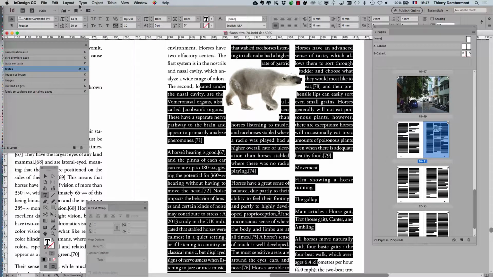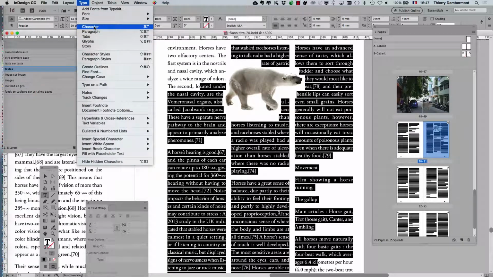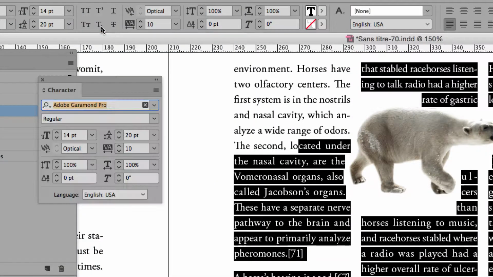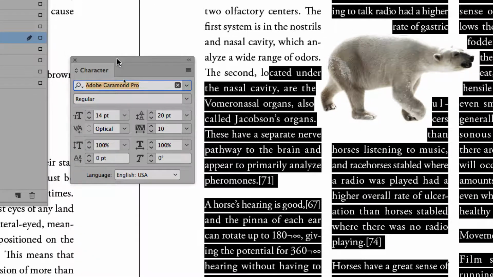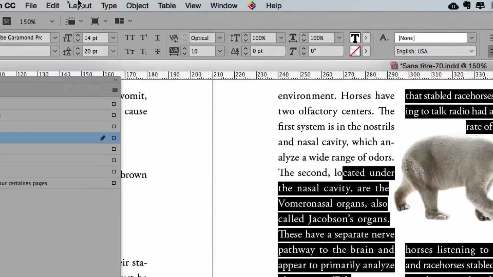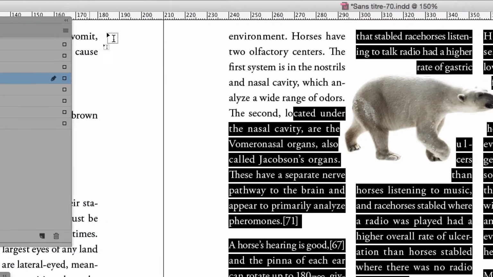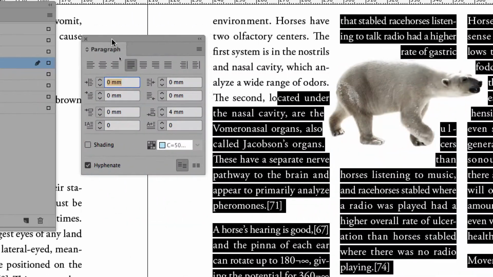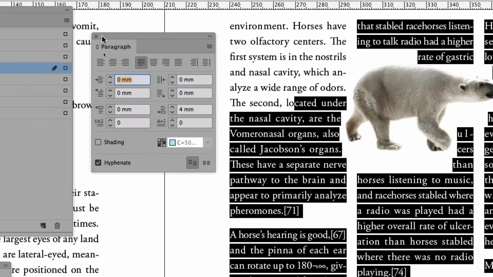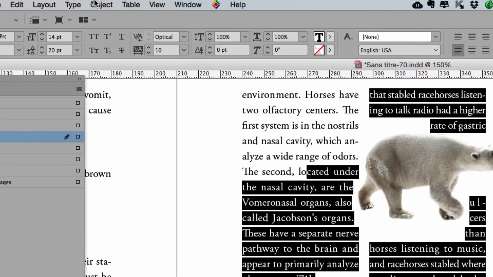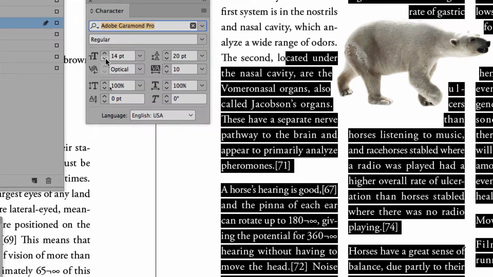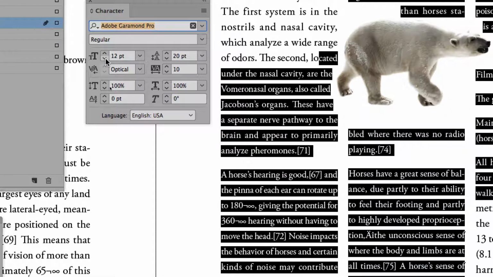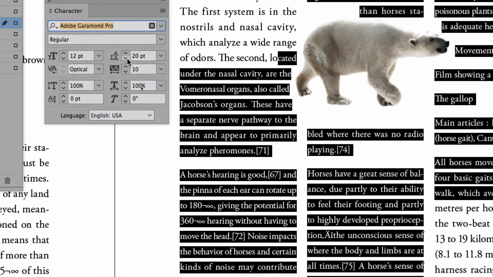So let's go into the character panel, type menu on the top of the screen, type menu, character, not character styles, only character, sorry, paragraph, that's the one I'm looking for. Sorry, character was okay. Character, and then you decrease the size and also the space between the lines.